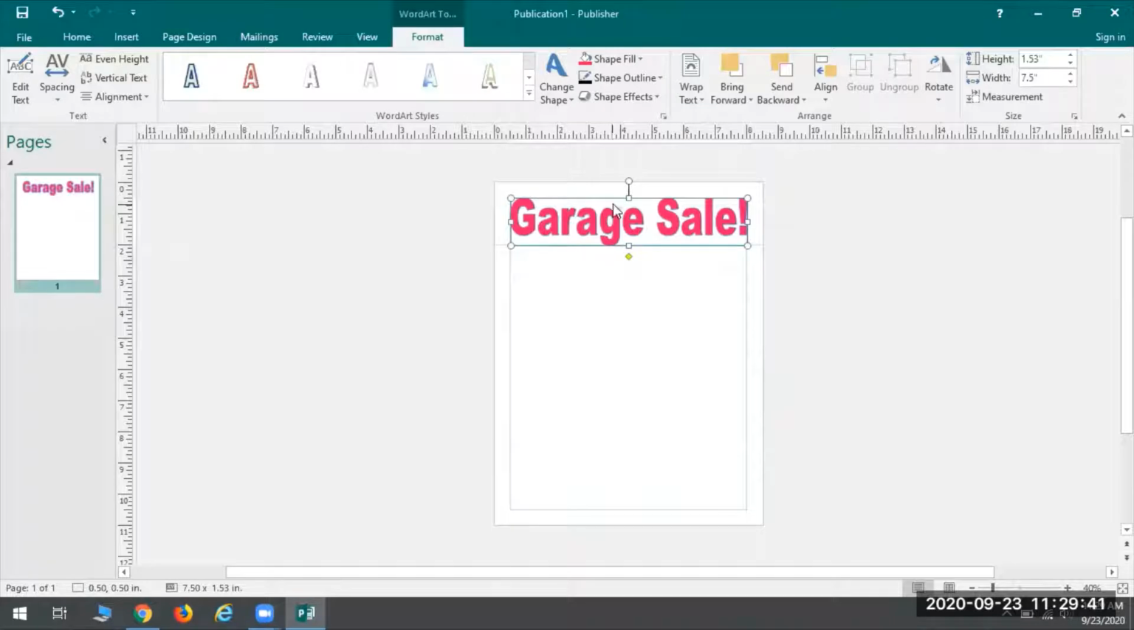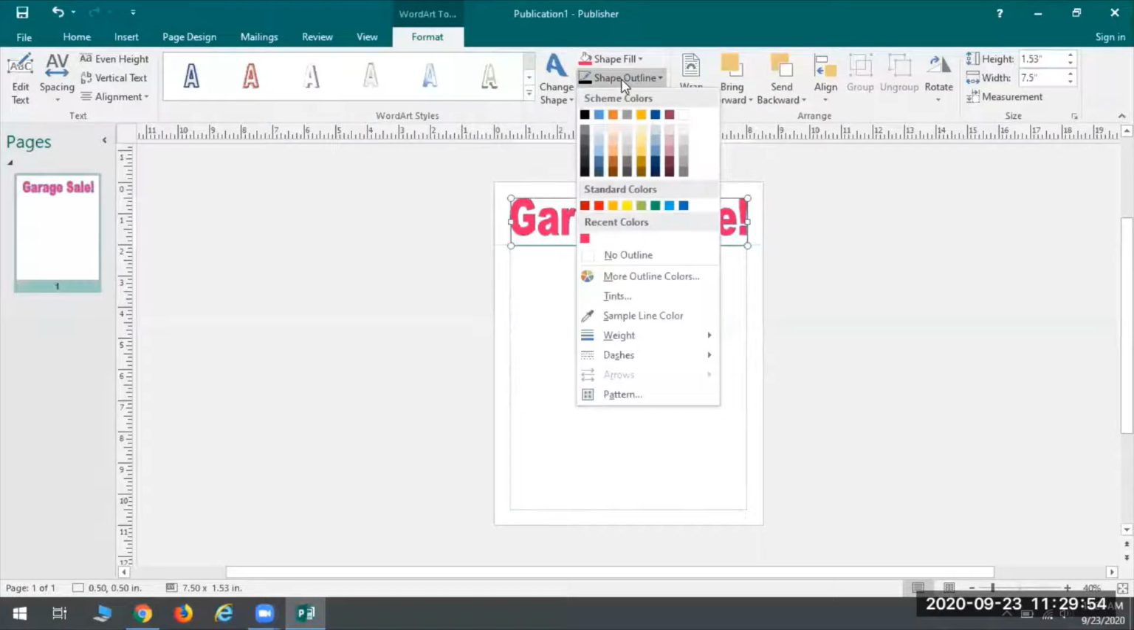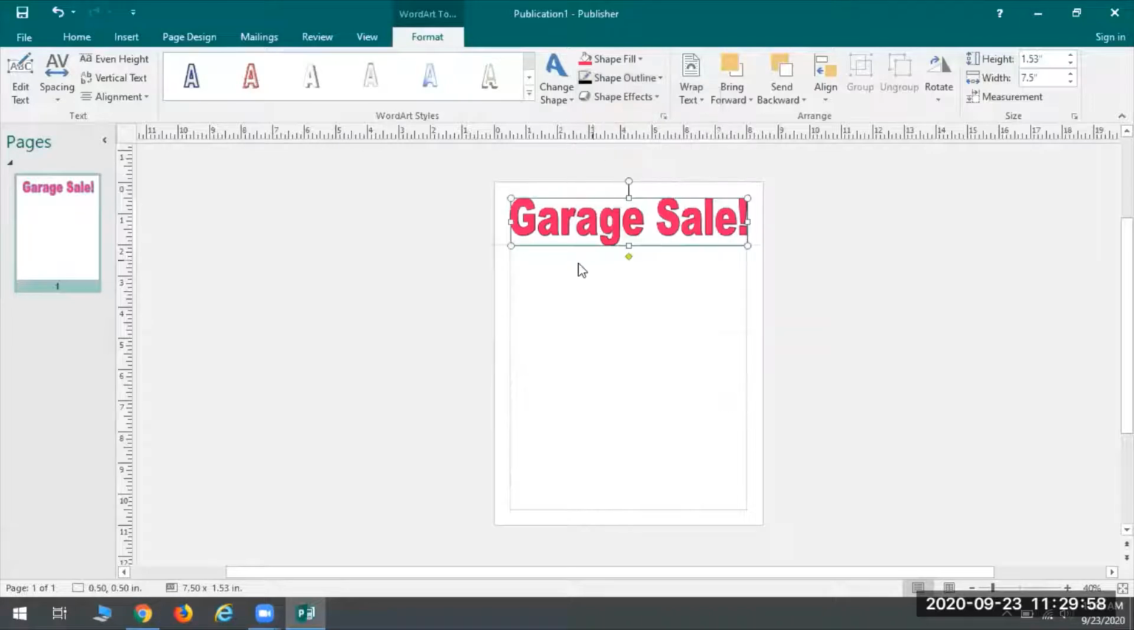Okay. Now we're going to change the shape outline color. So that's the outline of these letters, the outside color of these bubble letters. So underneath Shape Fill, I'm going to click on Shape Outline. In this case, I'm going to choose black. All right, if you don't see a very noticeable difference, that might be because the line is actually pretty skinny, that outside shape, okay?